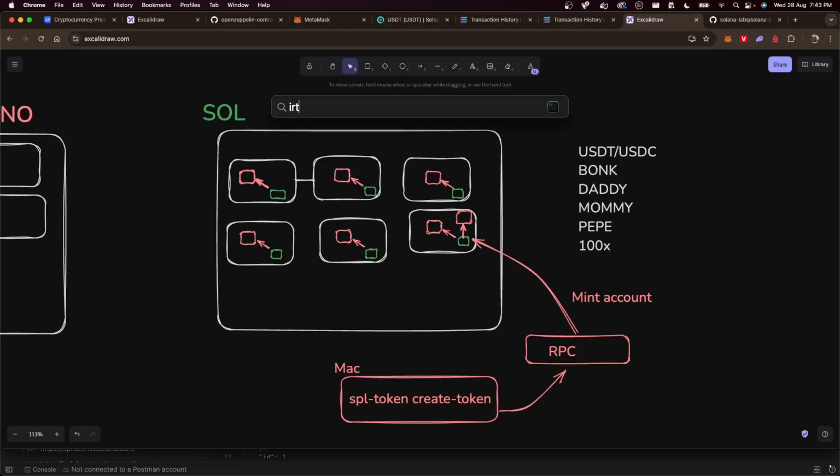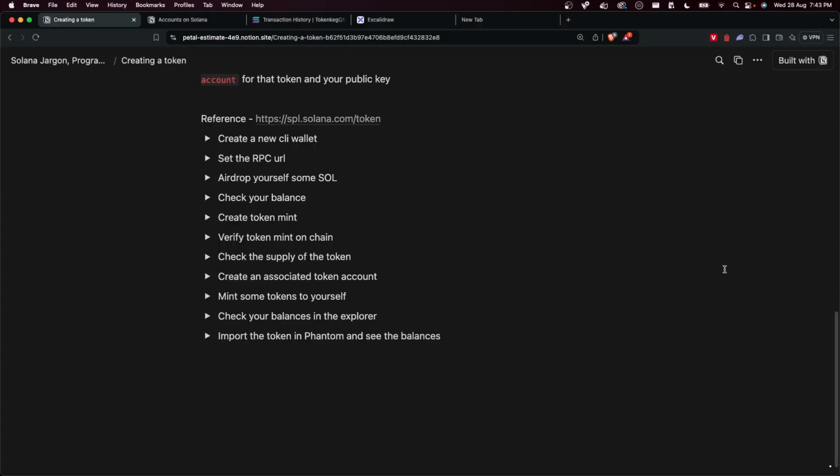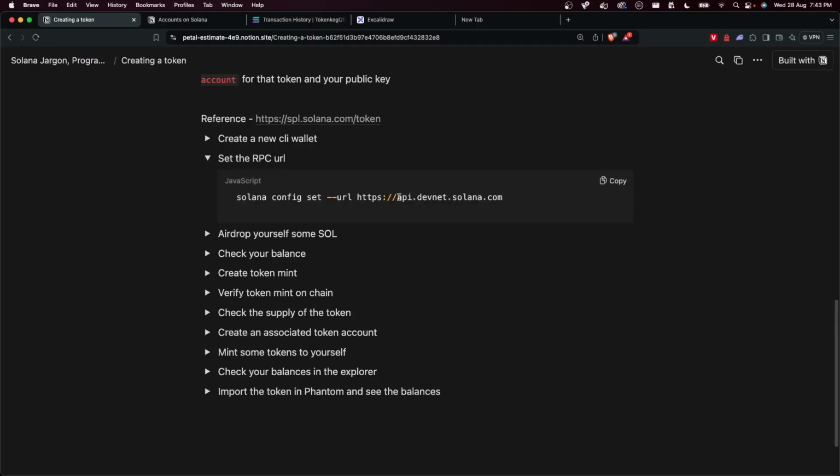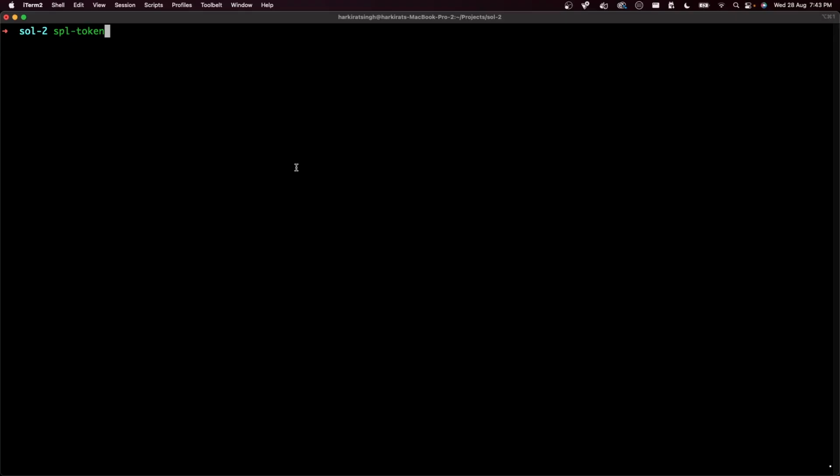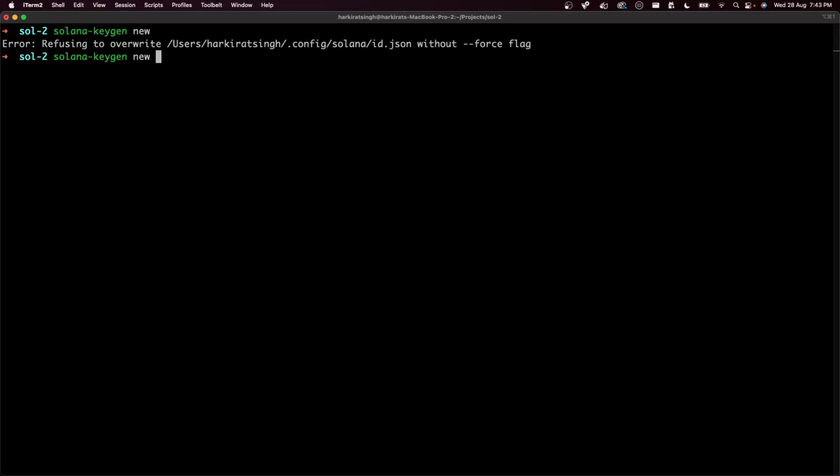How can I do that? There are steps in the slides. Basically, the one thing for you to keep in mind is make sure you are connected to DevNet, unless you have real Solana, then feel free to create it on mainnet. But for this exercise, so that everyone can do it. Number 1, create a fresh token account, solana-keygen new --force. You have to use force because you're forcing a new Solana account. You already have one. If you don't do this, it'll tell you you have to overwrite.